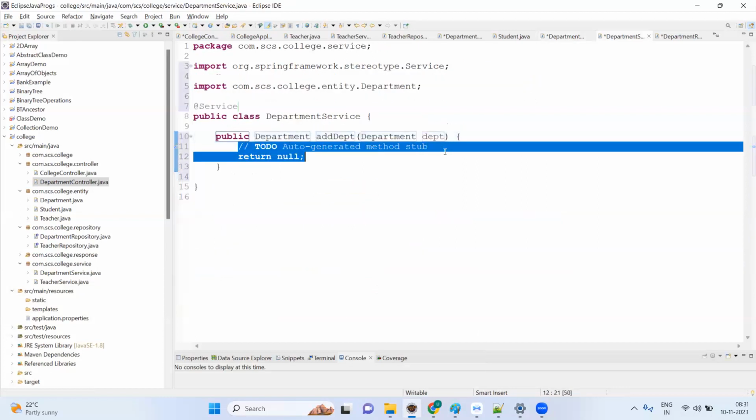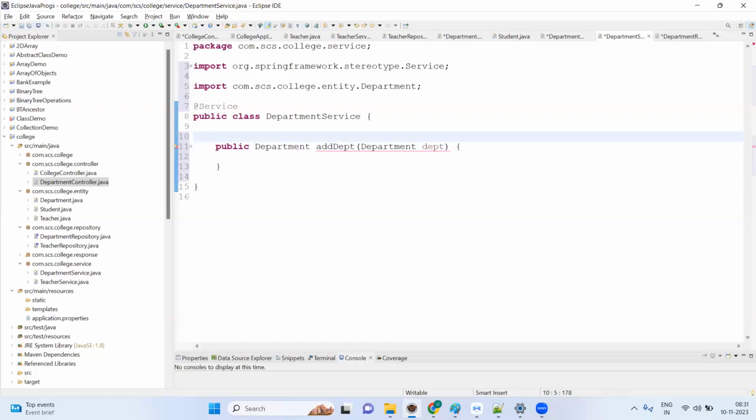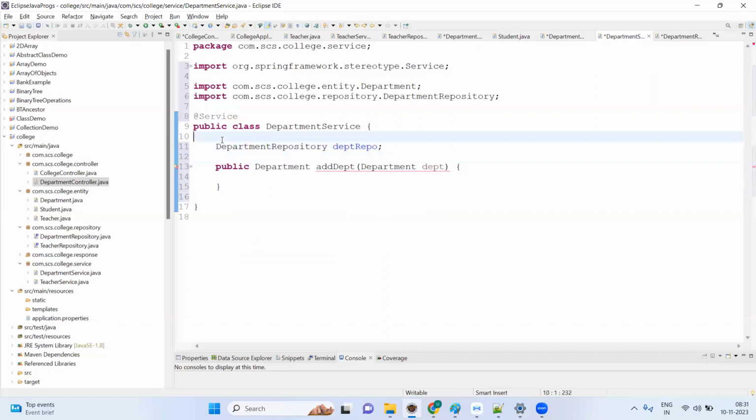Okay, so what is this doing? Now this will require the repository. So we will require what? Department repository. I'll name it as DEPT repo. Okay. Auto wire it.